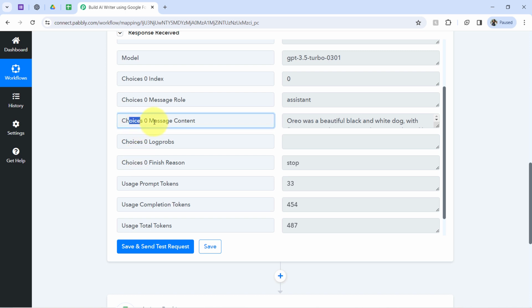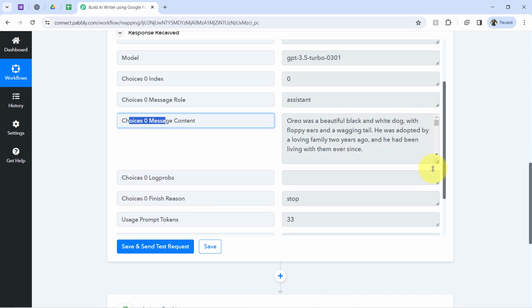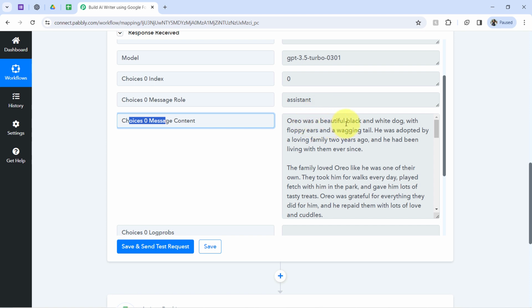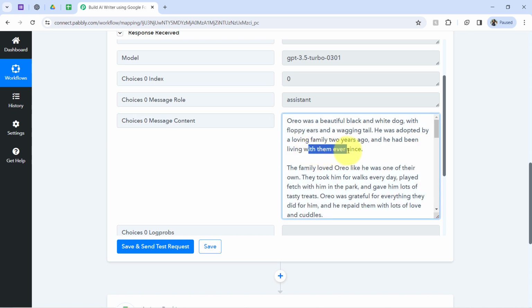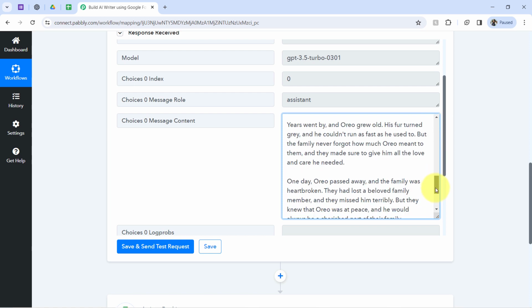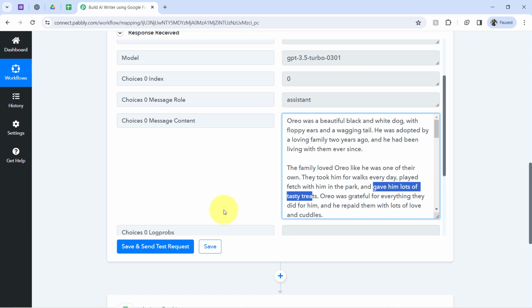Under this choices 0 message content, you can find the same story, that is: Oreo was a beautiful black and white dog with floppy ears and wagging tail. He was adopted by a loving family 2 years ago and he had been living with them ever since. The family loved Oreo like he was one of their own. They took him for walks every day, played fetch with him in the park and gave him lots of tasty treats. Okay, did you notice what an interesting and short story has been generated automatically using this OpenAI application? So in this way, the second step of our automation is also done.